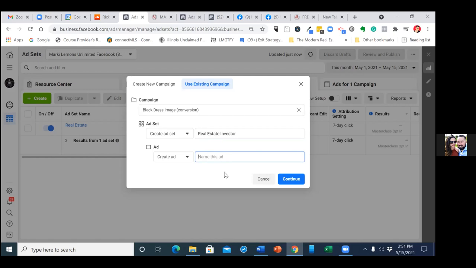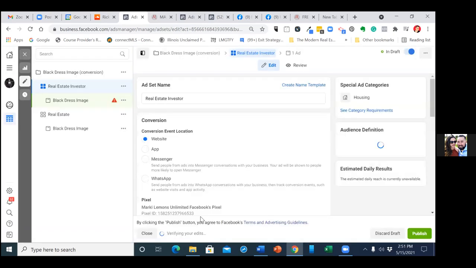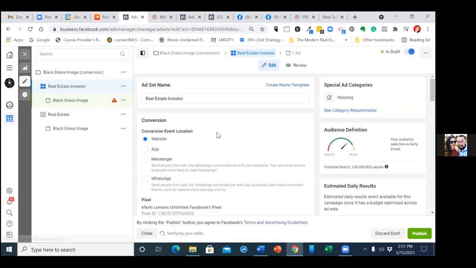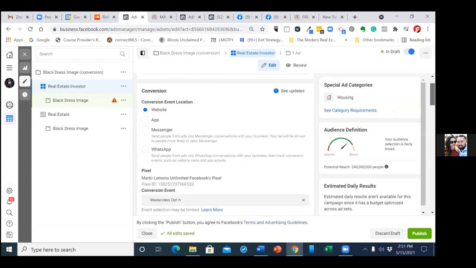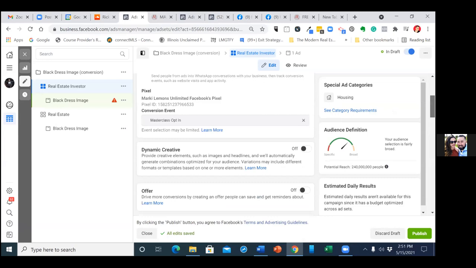And then there I would just put black dress image. Black dress image. And then continue. That's it. So it's always good to name everything here. It's optional, but saves you time on having to do it right here. So perfect. So we're good right there. Title, website, scroll down. That's the pixel. That's the conversion event.